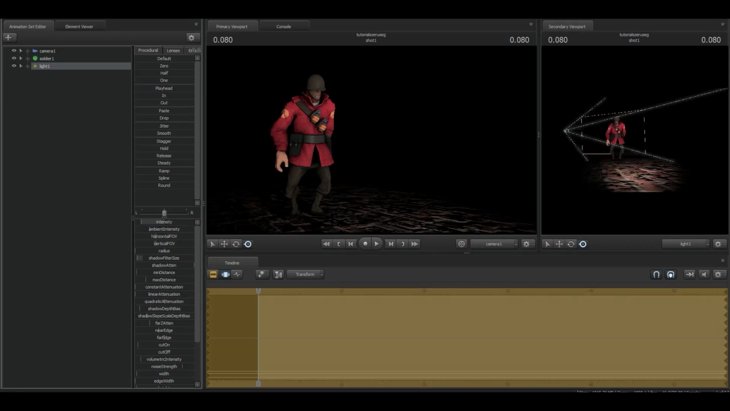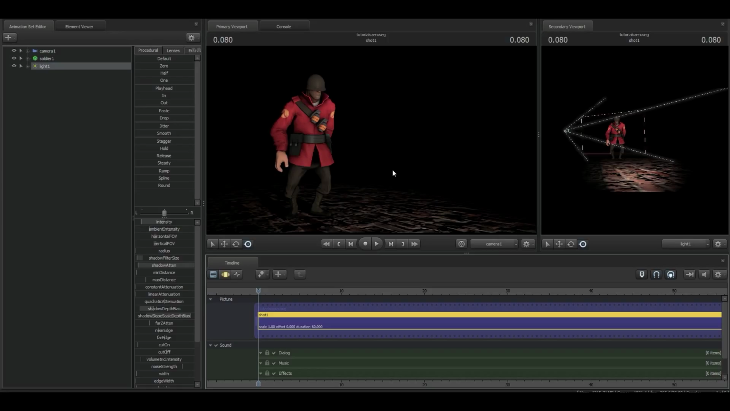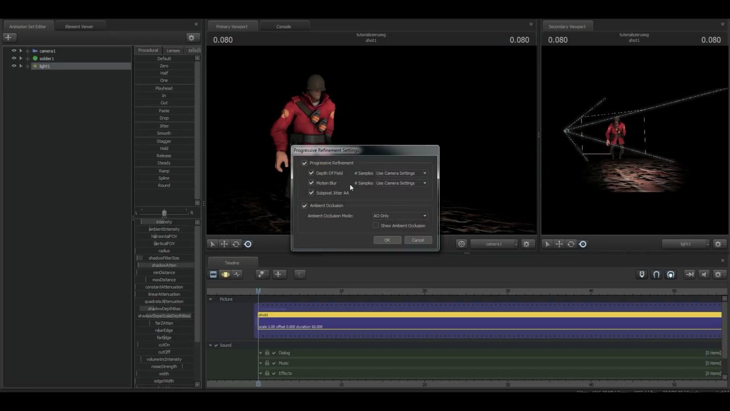I am going to get rid of some shadows by lowering the shadow filter size. I'm going to lower the shadow attenuation. I'm going to raise the shadow depth bias, and I'm almost going to maximize the shadow slope scale depth bias. Now that I have done this, I can just go inside render settings.